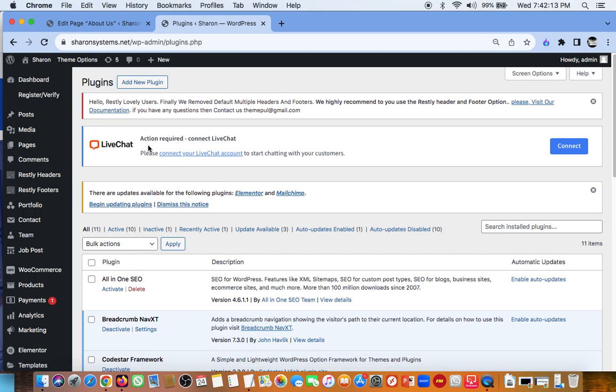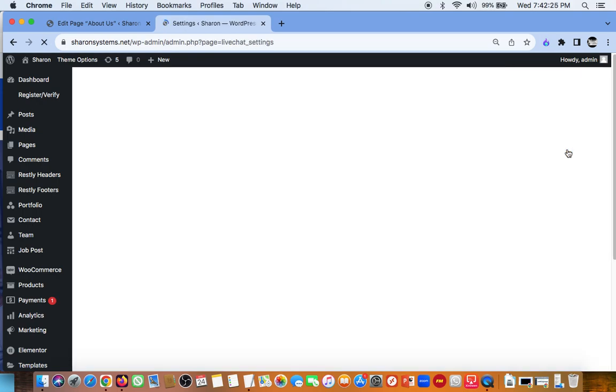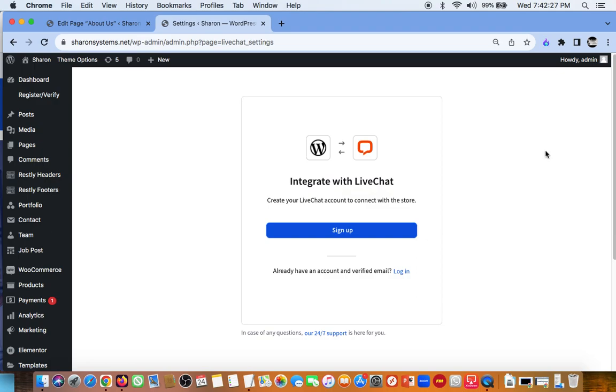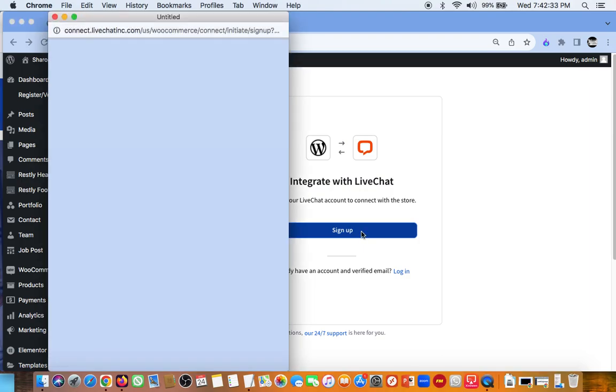Okay, here it is. It's telling me that I need to connect it: please connect your live chat account to start chatting with customers. To connect it is understandable. You need to sign up and follow the process, register with them, so you need to create a live chat account with them.